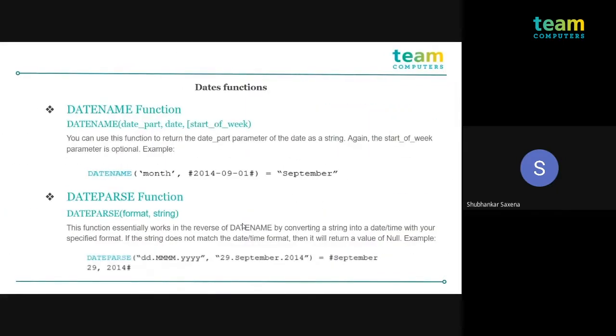The date name function returns the date part of the date in a string format. Again, the start of the week here is optional. Just specify the date part and the date, and your output will be a specific date part in a string format.